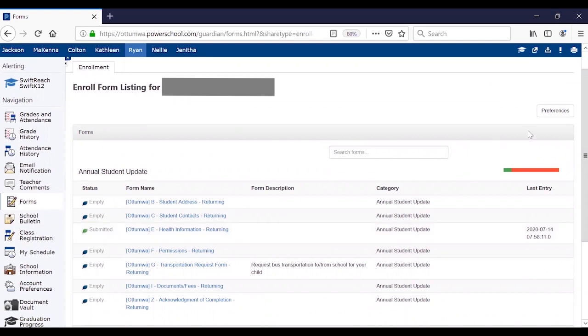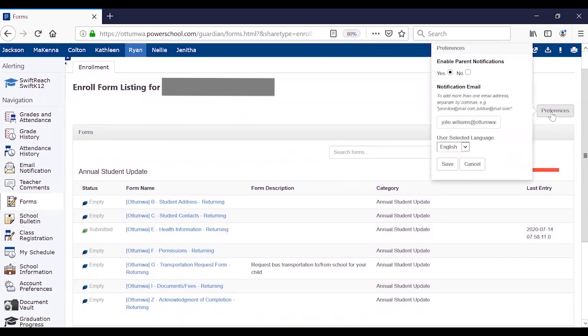When you first log into Forms, you're going to be prompted to set your parent preferences. Some forms will show as pending after you submit them until they are approved by school personnel. To receive notifications on these forms, click Yes and include an appropriate email address. You can also select your language preference here. Click Save when done.